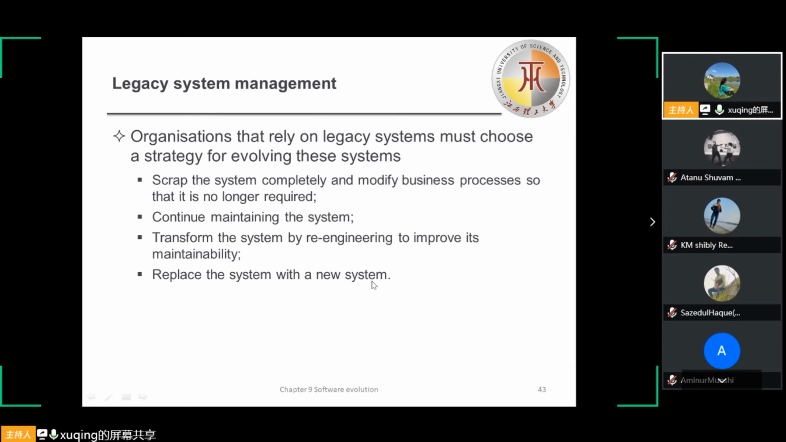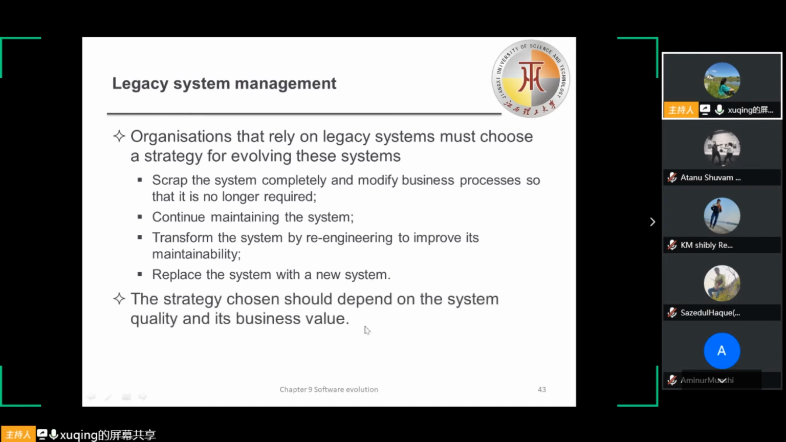So you see, these 4 strategies have different appropriate situations. So when we have some legacy systems to be managed, we need to choose the strategic option according to different situations. Yeah, we say that the strategy chosen should depend on the system quality and its business value.